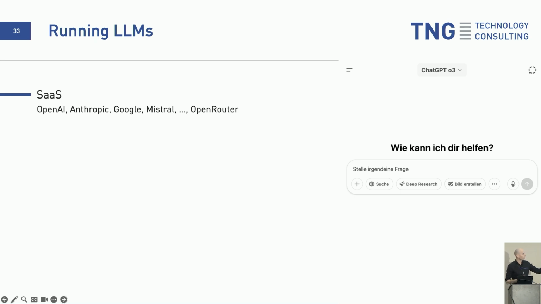Oh, and I'm just noticing this is the German interface of ChatGPT, sorry about that. Yeah, Open Router is an interesting platform where you have multiple of these providers subsumed under one chat interface and API interface. So usually these run on someone else's machines.